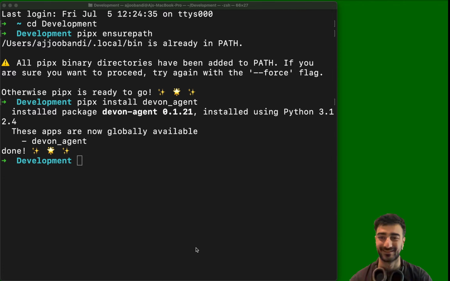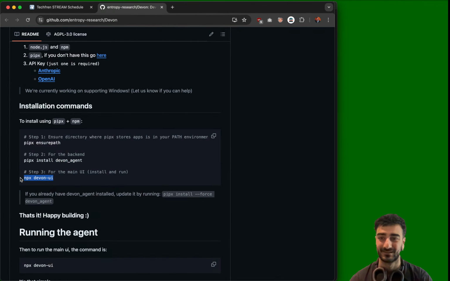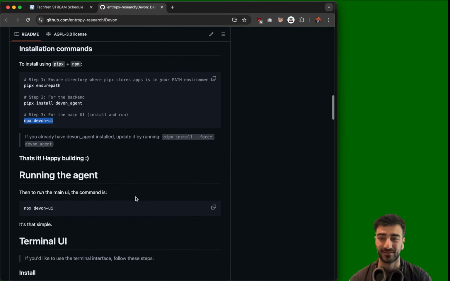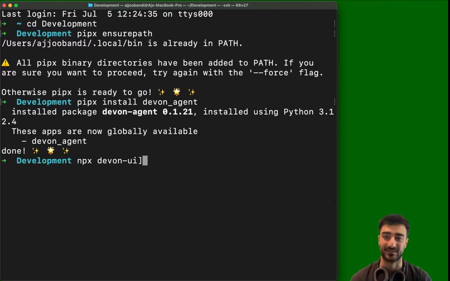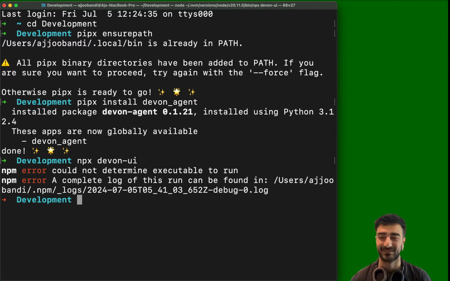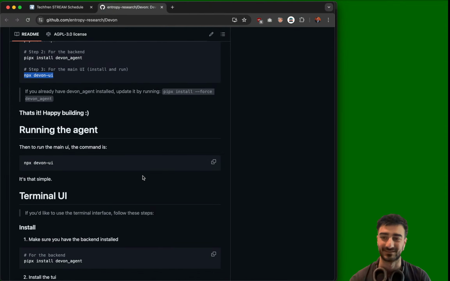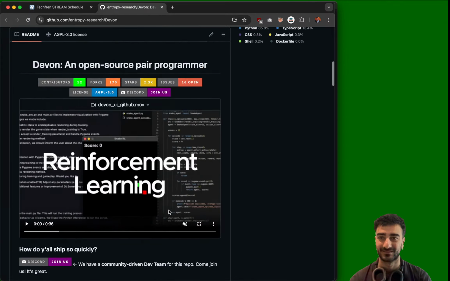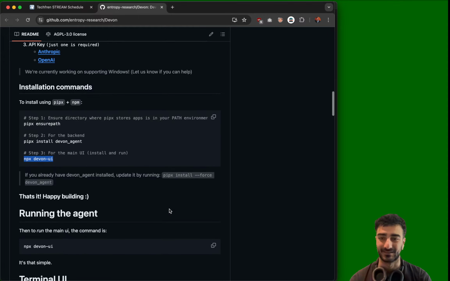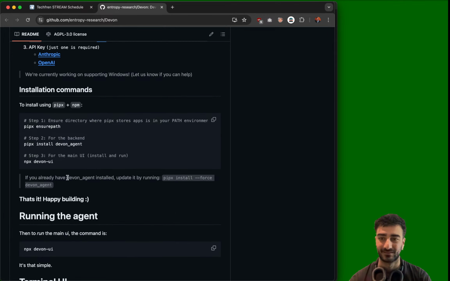Okay, we got Devon agent installed. Now we can run the UI in one command. This is great. I love this. No Python. Ah, it didn't work. Cannot determine executable to run. What? Why? Maybe we've got to update it like this.